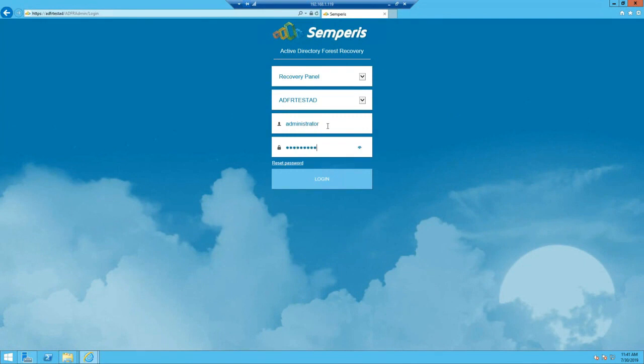Now, one thing to note about ADFR before I get in there is that we are not at all dependent on Active Directory for any aspect of the function of the product. So no DNS, no authentication, no AD required for copying backups around the network. Everything is architected to be what I call shared nothing, giving you the ability to essentially recover your AD even if it's completely down.